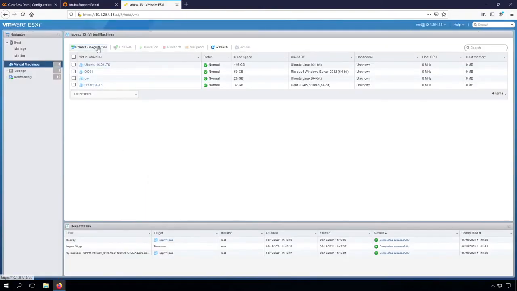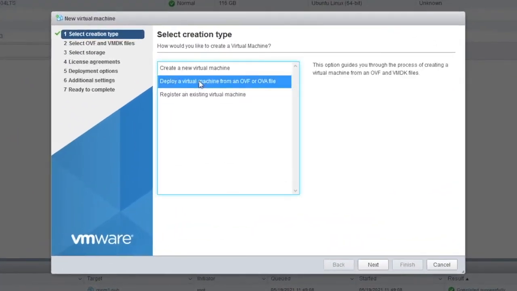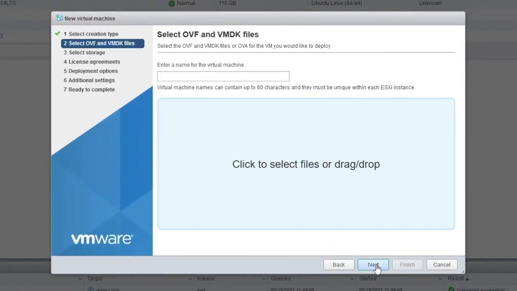What we can do here is we can register a new VM. We want to deploy it from an OVF or OVA file. So we click next here. We need to give it a name, CPPM1 pub. So it will be the publisher for CPPM.